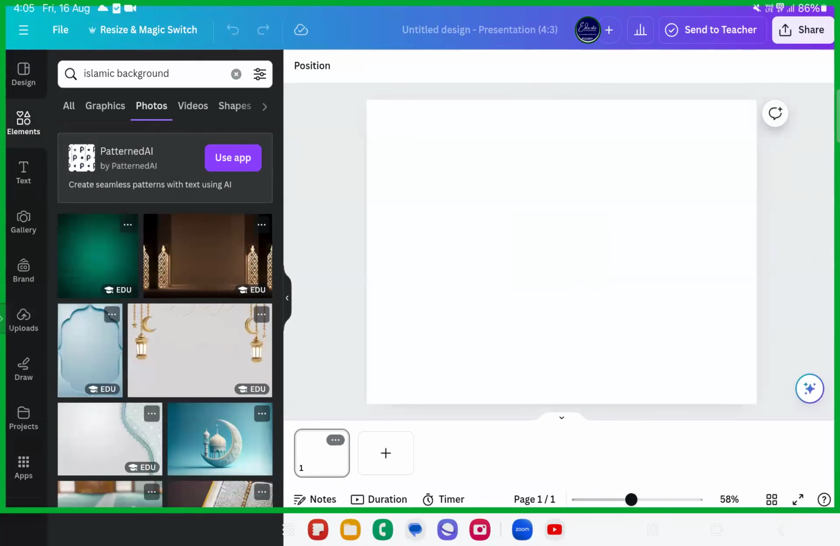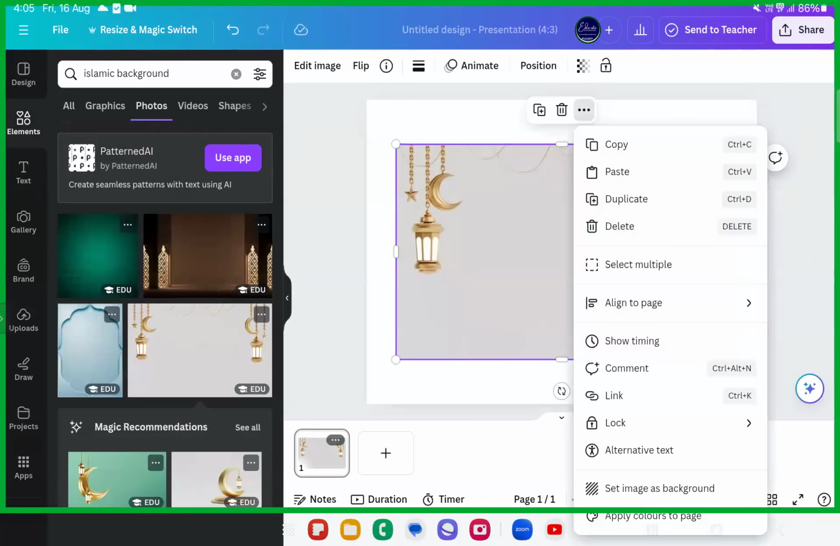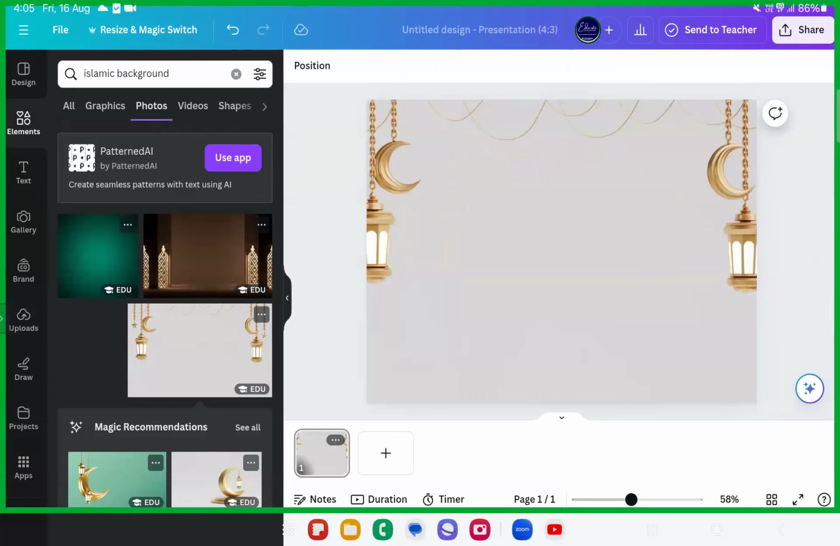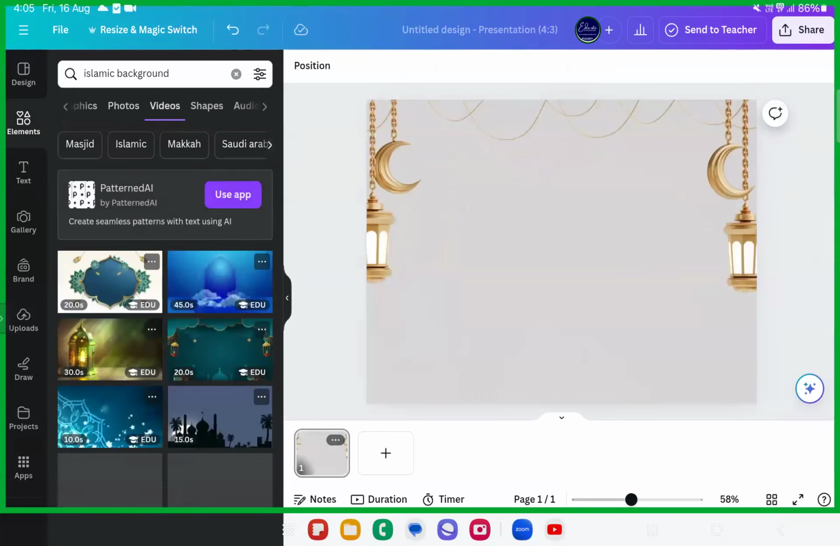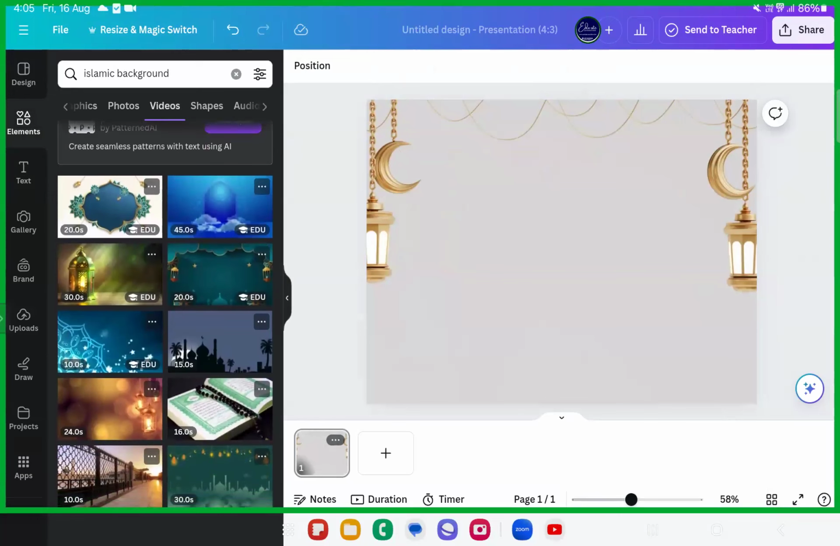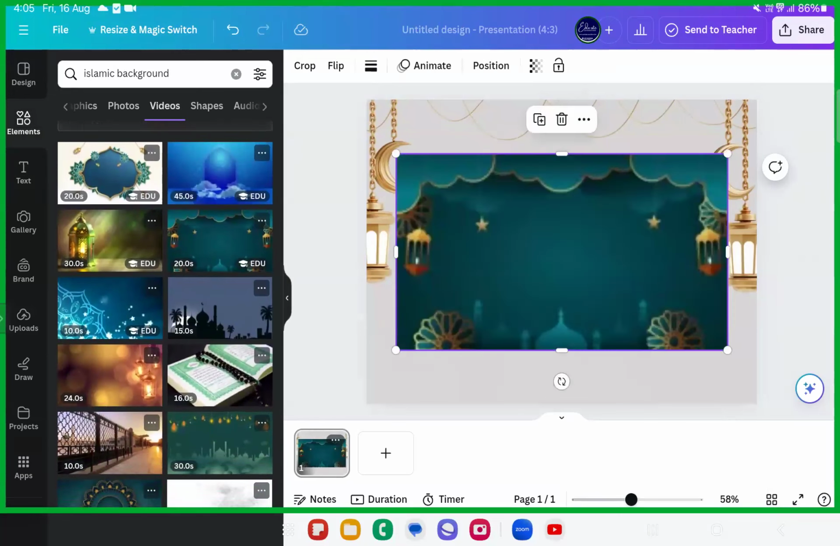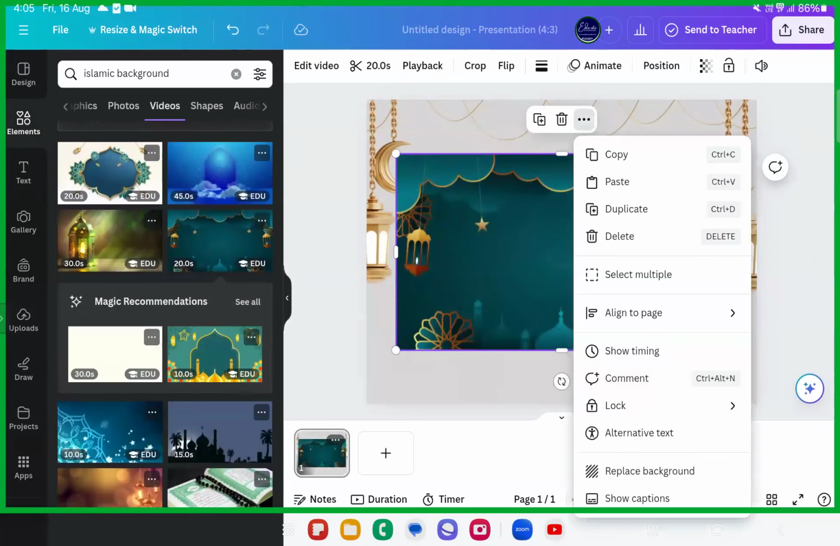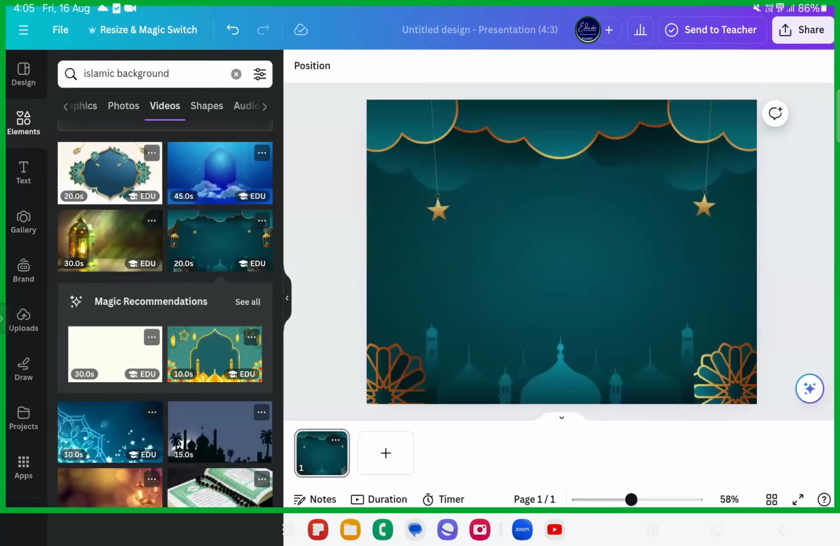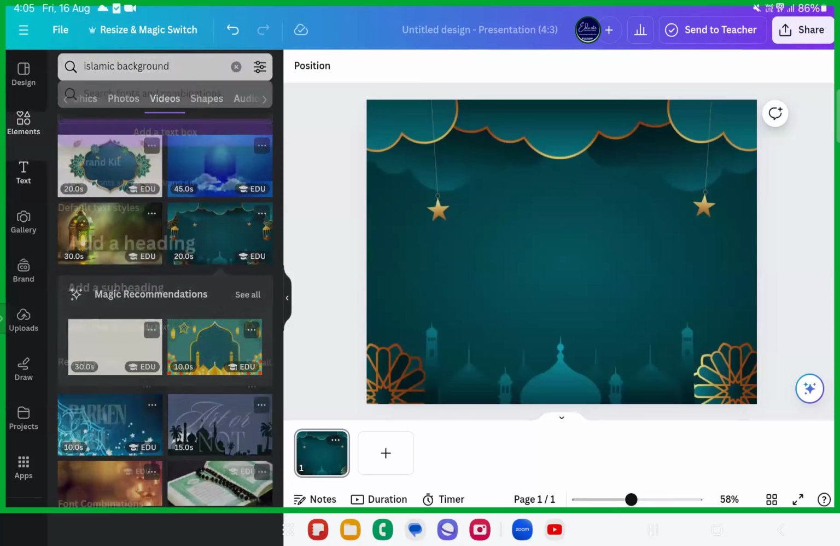If you want, you also can take the backgrounds, dear sisters and brothers. Even you can take the video background for your presentation. You know that? Something like a video. I'll just show you some beautiful ones. These videos you can put into the presentation and you can play it. Replace background. Something I'll show you inshallah. So make sure this is being put up here.